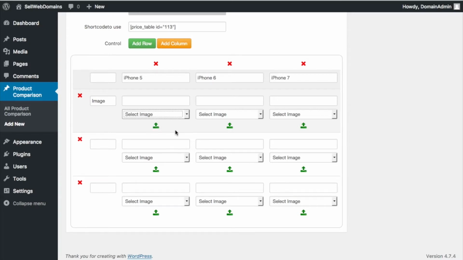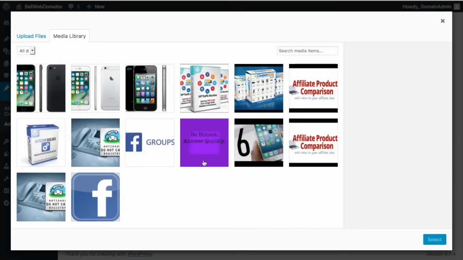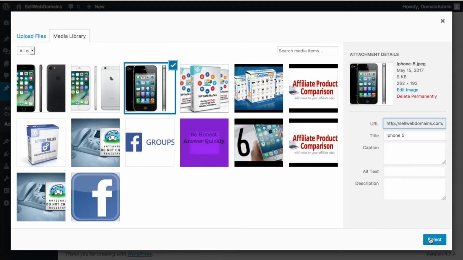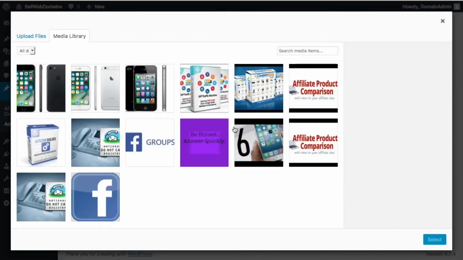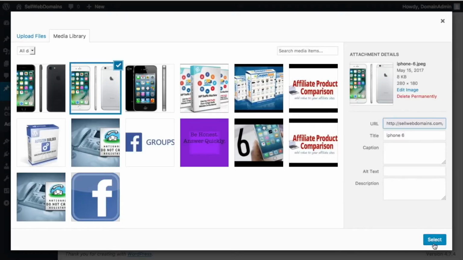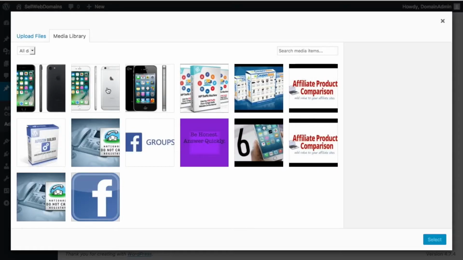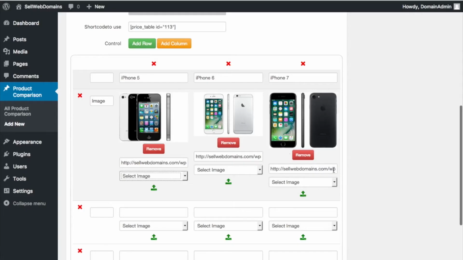Now, if you want to add your own image, so let's say we want an image of an iPhone 5, we can click on this little button, and it brings us to our media library where you could either upload files, or I have already uploaded some that we can use, and you can select that. Go to the next one, we'll grab an iPhone 6, and here we'll grab an iPhone 7. Again, this could be a downfall because you have to host all of these images on your website in order to use on the product comparison table.